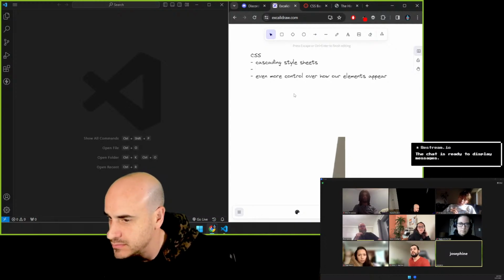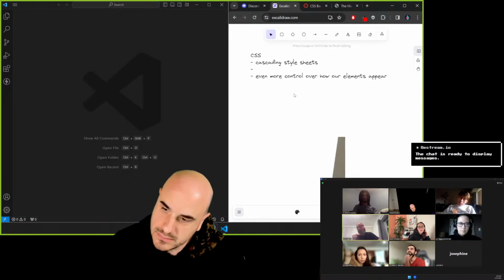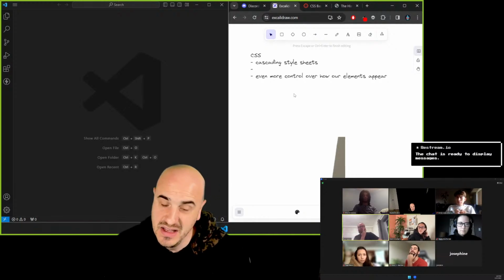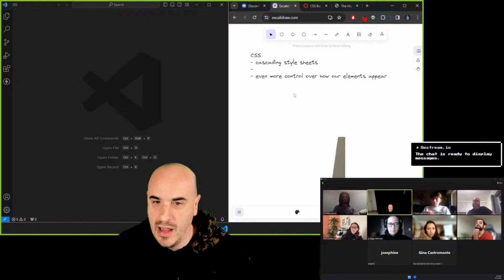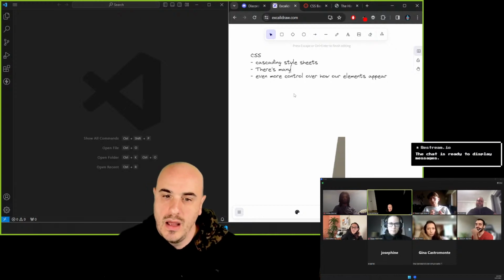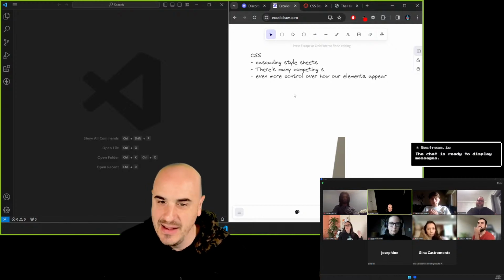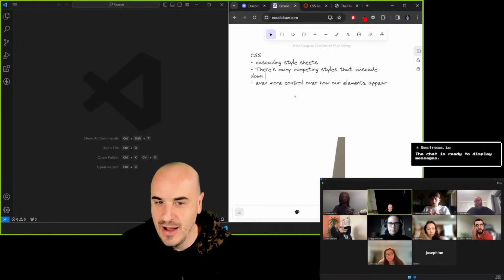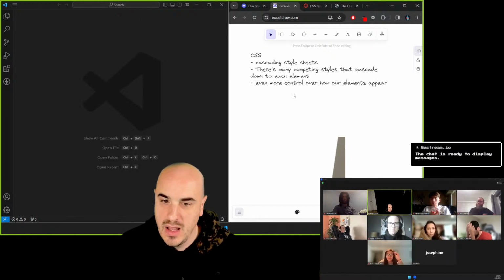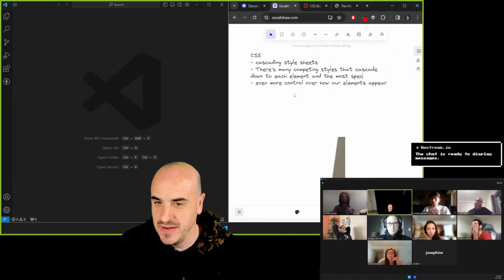Is it the last one or something takes precedent over the rest? Something like that. Yeah, exactly. So there's many competing styles that cascade down to each element. And the most specific is the winner.